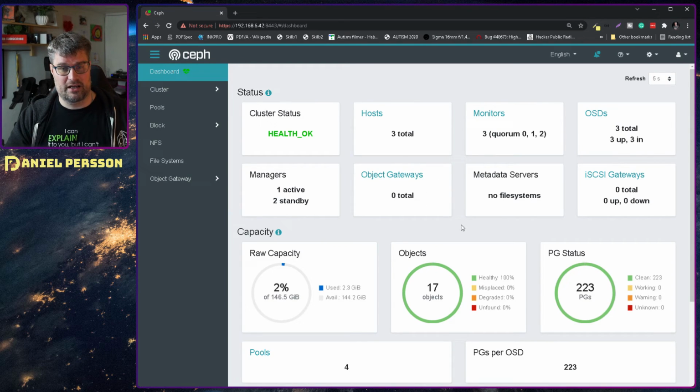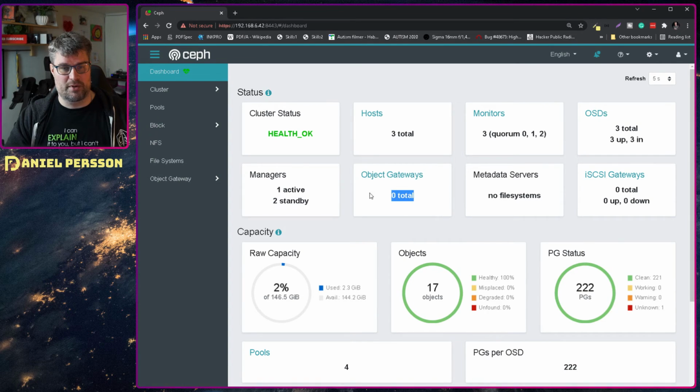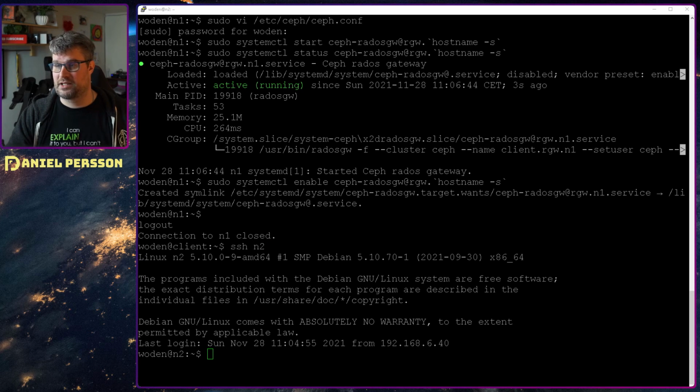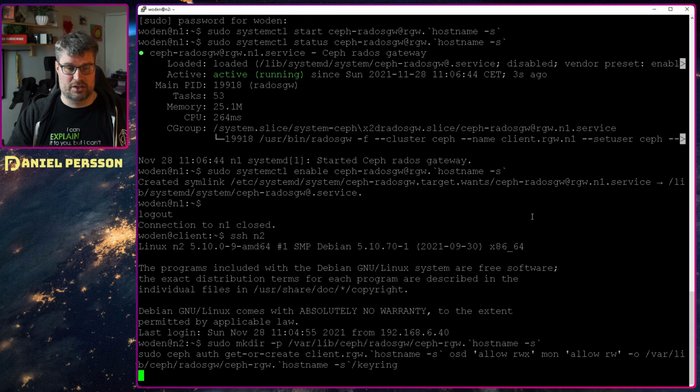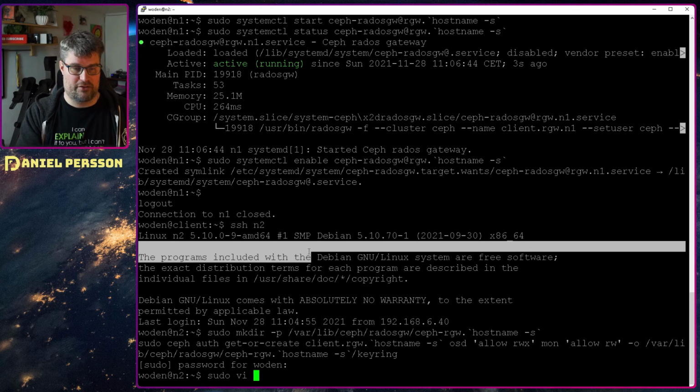If we look at the dashboard here, we should get one object gateway set up. It might take a while for it to update. So let's go back to this system here and go to number 2. We'll do the same operations here with installing, creating a keyring, and adding the configuration to our config file.